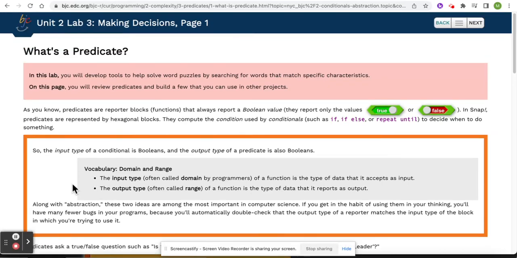All right, welcome back. We're going to do Unit 2, Lab 3, and this is making decisions. So, first thing we're going to jump into is predicates, and we've used these before. Predicates are reporter blocks, functions that always report back Boolean values, which means they're true or false values. Basically, it comes across the code and it compares it. Is this a true value or is this a false value? And then it decides which path the program will run.